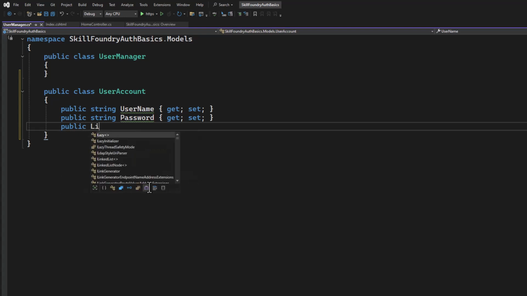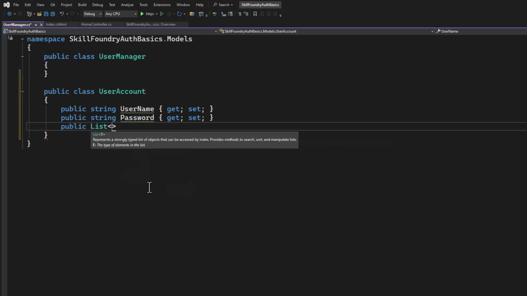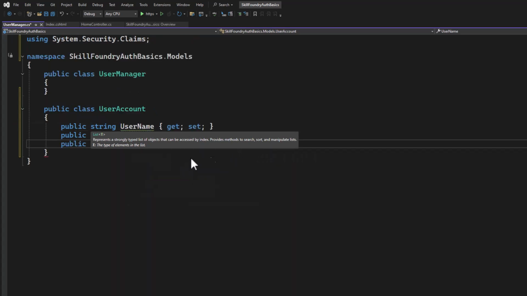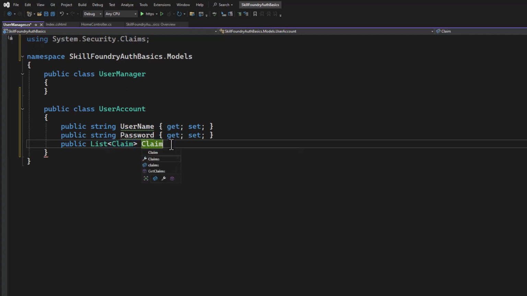Now, there is a claim type that is built in. So when I say claim, you can see here System.Security.Claims. So that's going to be added as a using statement. Other than that, it's just a standard list, and we can use this collection just like we would any other.